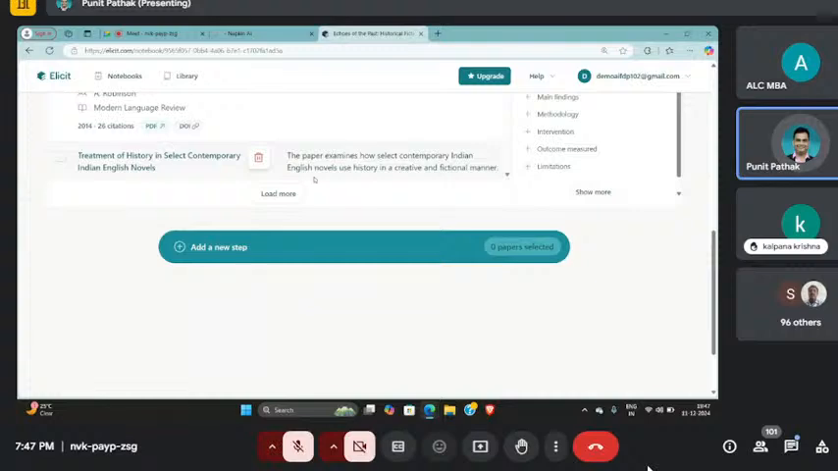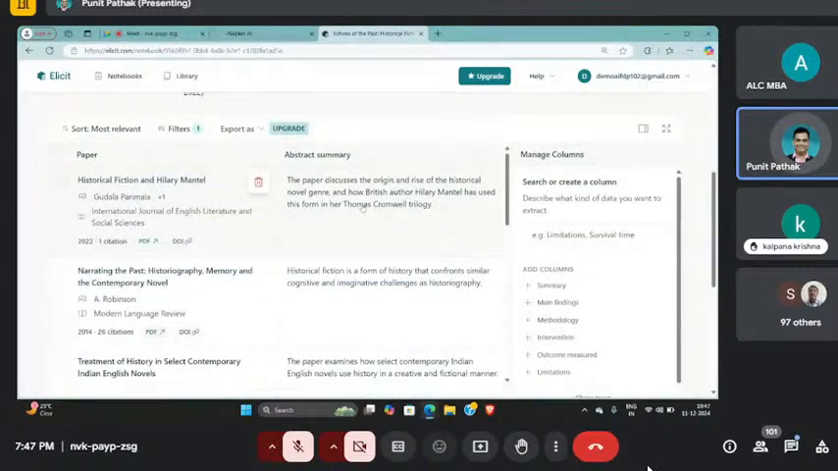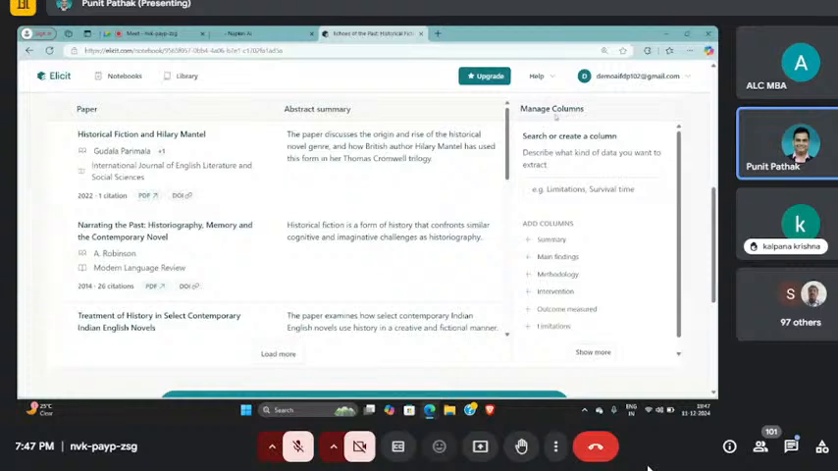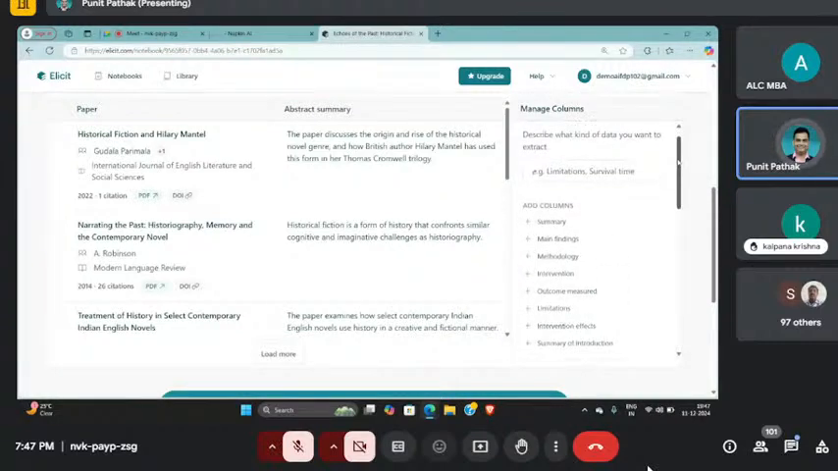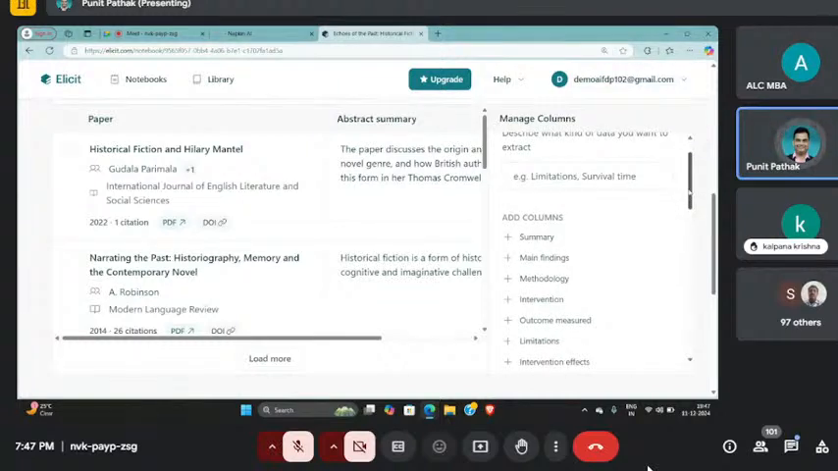The second and more important feature of Elicit is that currently we can see that for each paper, it is giving me the abstract or summary only of that document. But if we see here, it says manage columns right here, and we can see that there's a very long list of options available to us. Right from summary, I'll go through them very slowly.